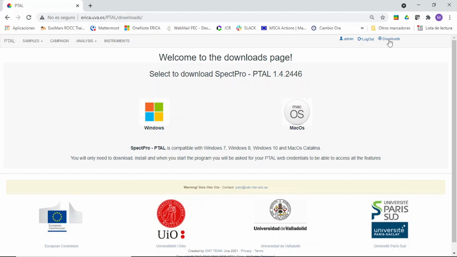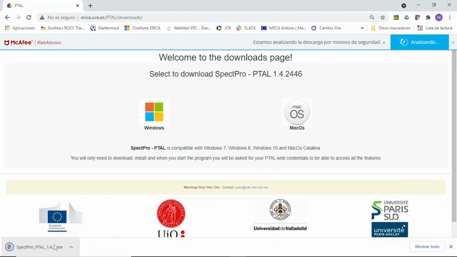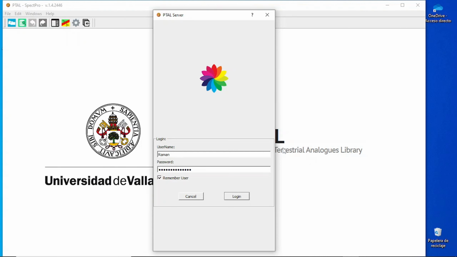As I'm working with Windows 10, what I need to do is just click on the Windows icon. It will take a few seconds, and once the software has been downloaded, as you can see below, I just need to double click on it, and it will automatically be installed in a few moments. After the installation, the Spectro software is ready to be used.